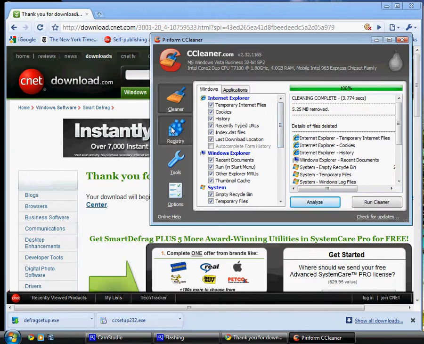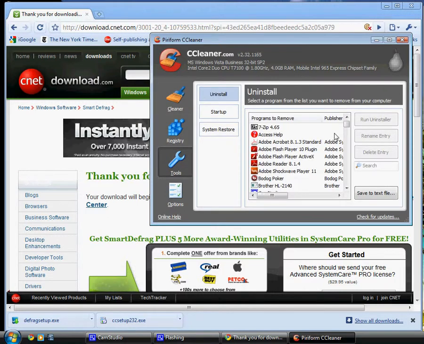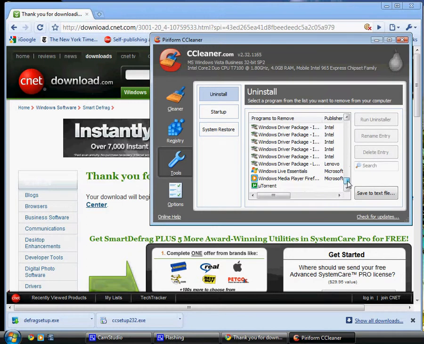Okay, and then there's some useful things. They have a registry cleaner. I wouldn't bother with this. It can give you some increased speed, but there's also some problems that can be caused by using some of the registry cleaners out there. But we're going to go to Tools, and from here we can uninstall a lot of unnecessary programs.